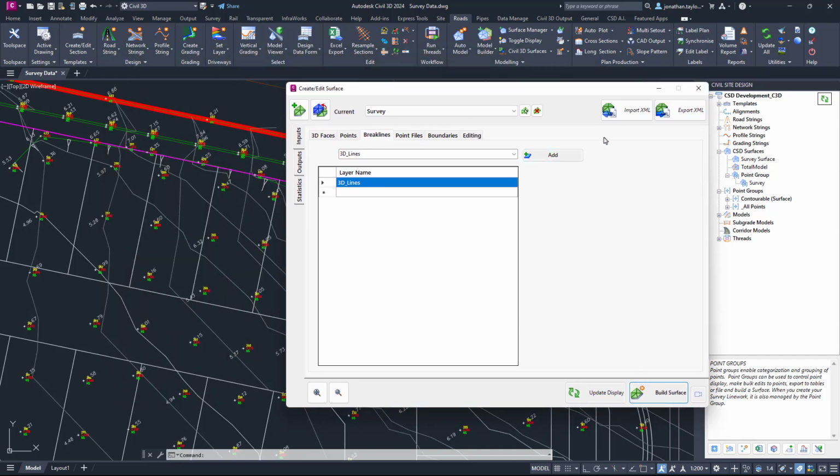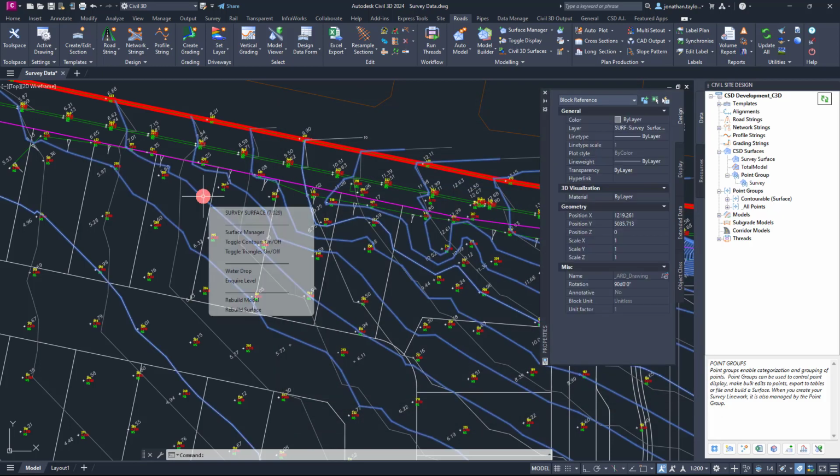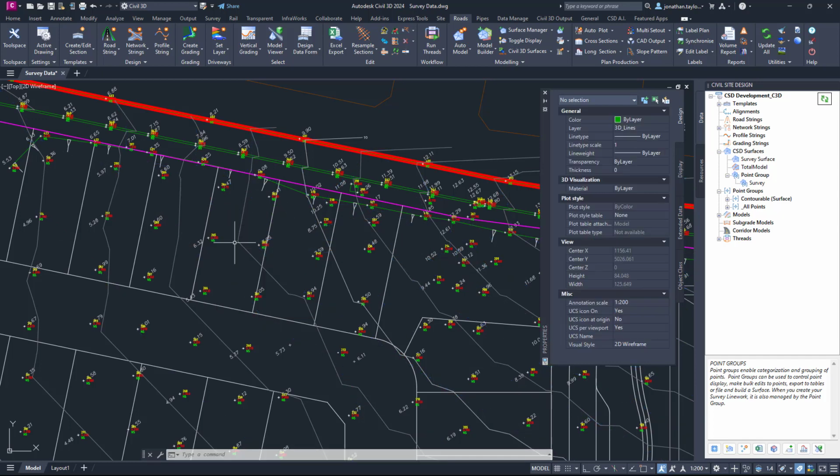Now we can see the original survey surface still in the background, so maybe we don't want to see that anymore. We can just hover using the grip and turn off the contours. So using Convert Objects to Cogo, we can very quickly build a surface from 2D data for beginning work on our project.